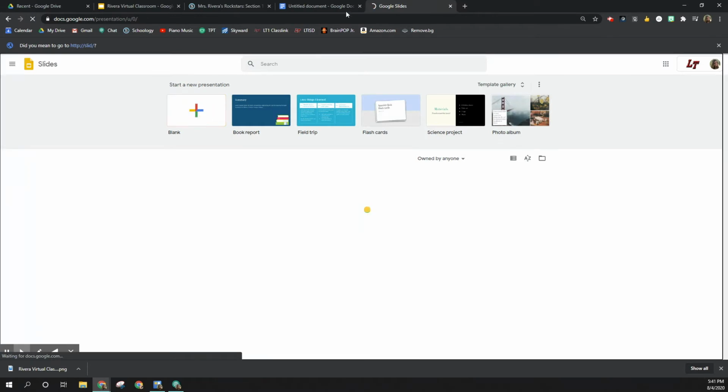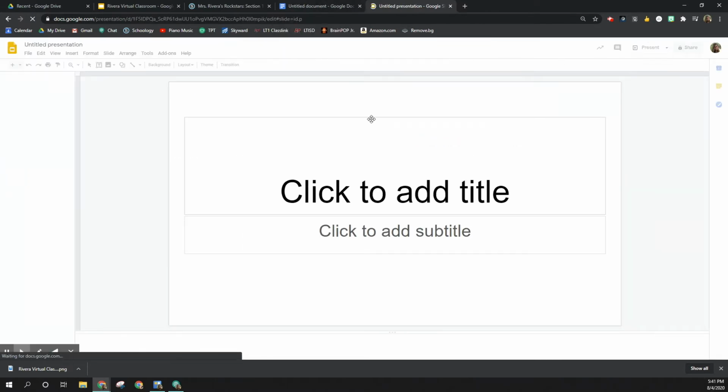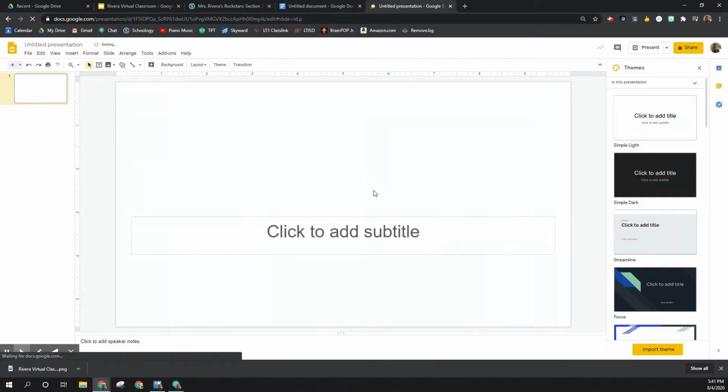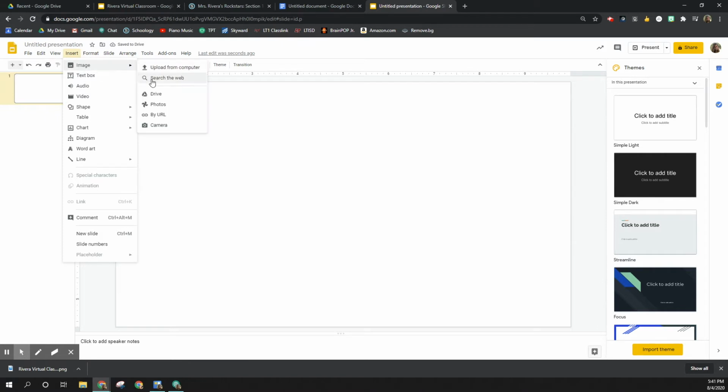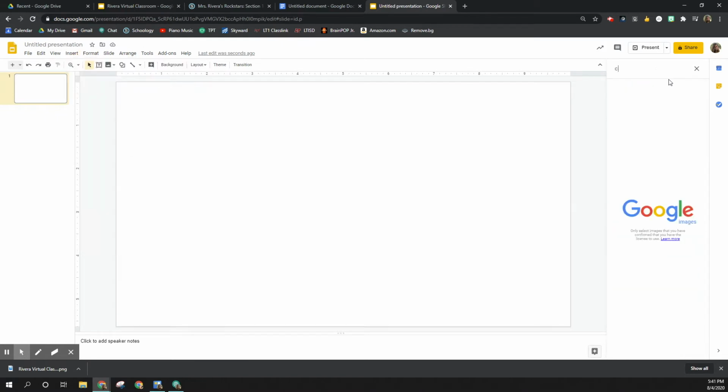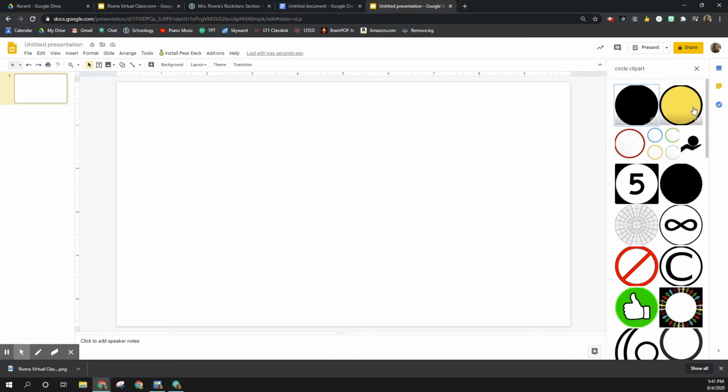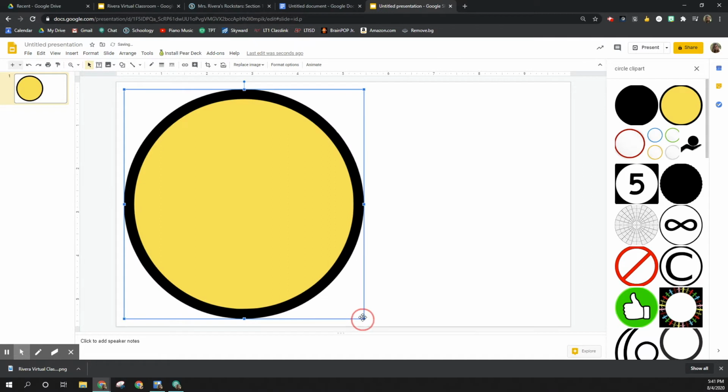So slides is a better tool for designing things like buttons or clip art. So you're really just using this as a working space. I'm going to insert, I'm going to search for a circle. Let's see, circle clip art. Oh, perfect. I love the yellow one because it kind of goes with the yellow that's in my classroom.